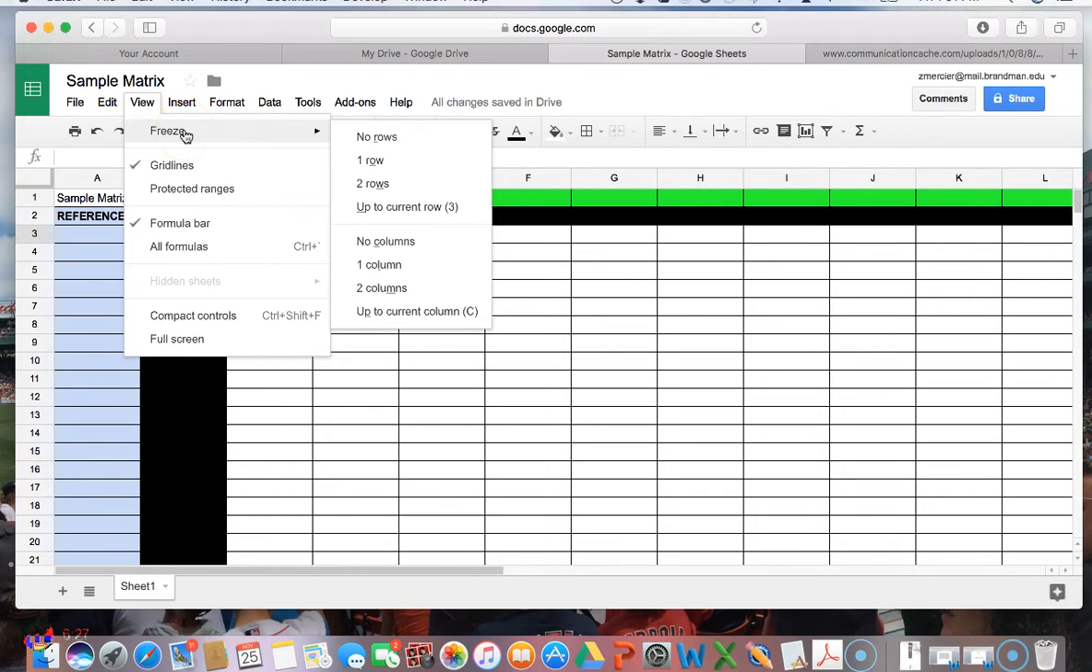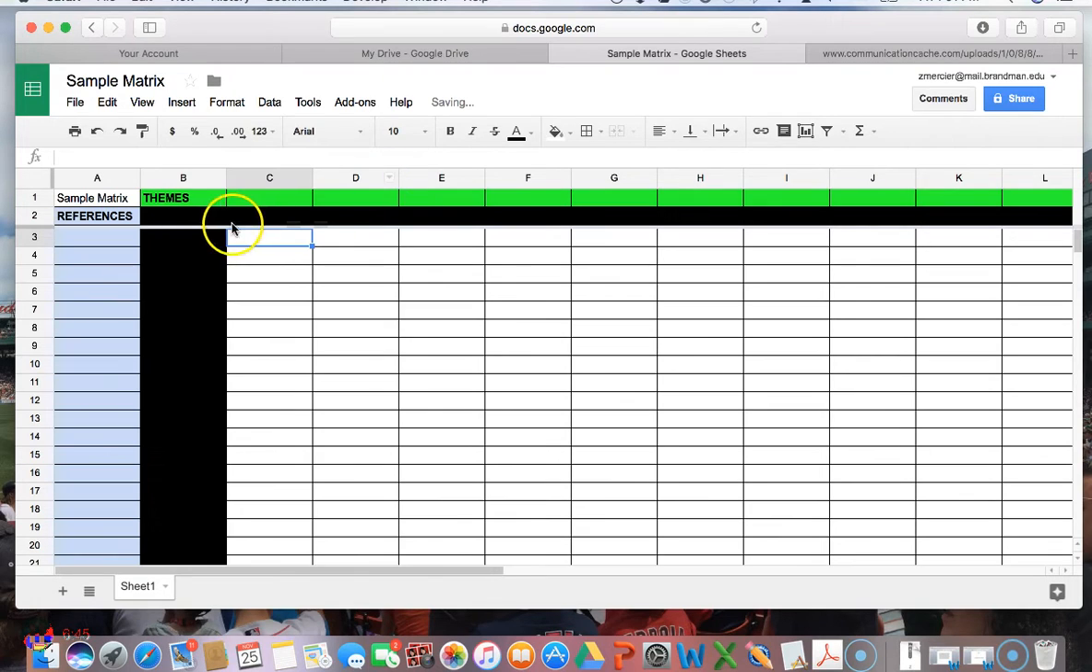Now I actually want 2 rows to freeze, and you'll see why. I want the row that has the theme, and I want the black border to freeze. So I'm going to select 2 rows, and what this does is it freezes the 2 rows when I scroll, and I'll show you a sample of that in a second. So go ahead and click that. Notice a gray line appeared right here to show you that these top 2 rows are now frozen.